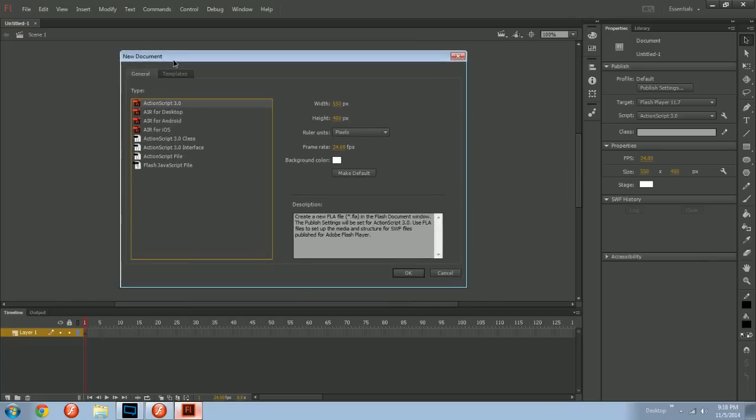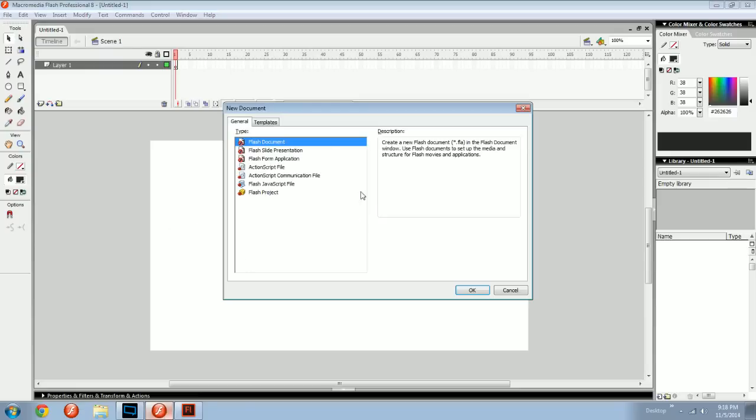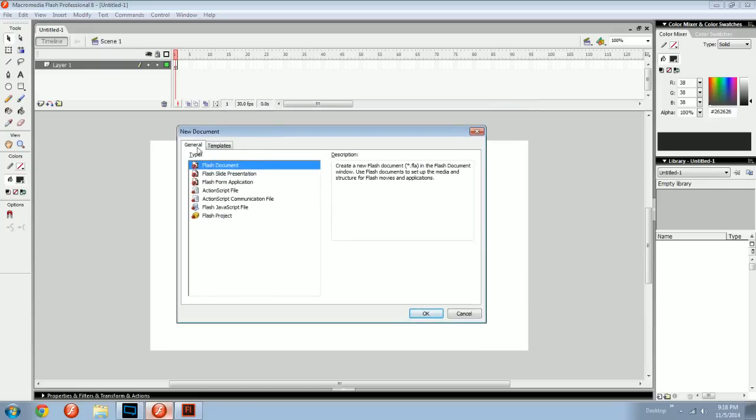So let's talk about what happens when you get in here. You're going to see something almost always like this. It'll say new document, it'll show some amount of tabs up here, and then you'll have options. You almost never want any of these. In CS2 or 3, maybe you wanted the second one where it was ActionScript 2, if you were making a game and you only knew AS2. Other than that, always pick the top one.